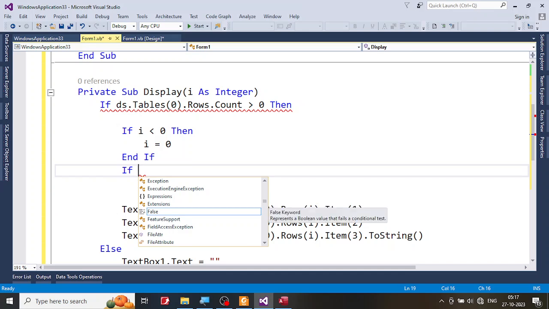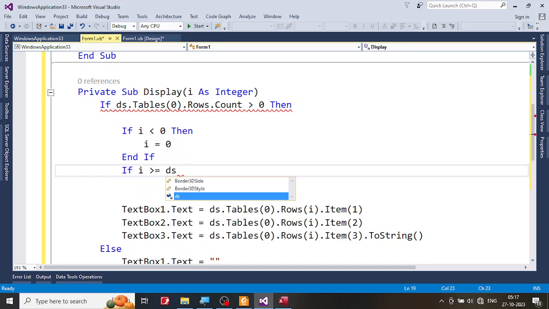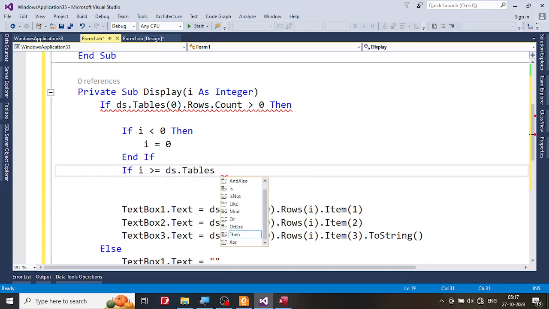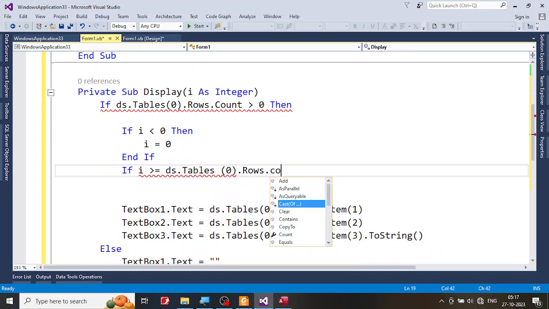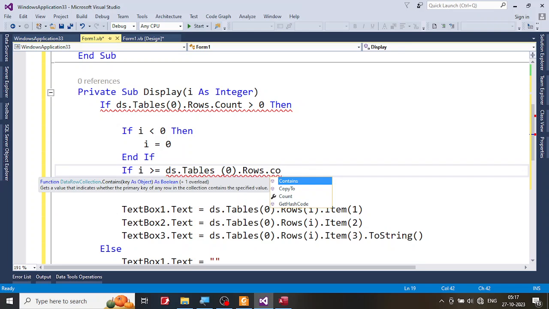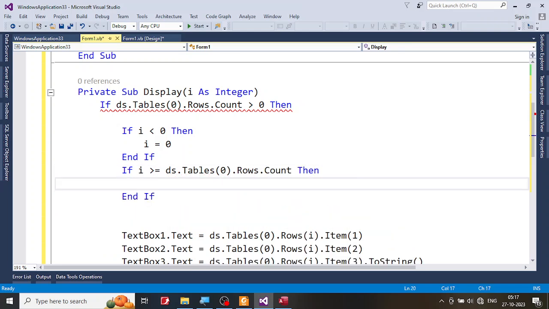Next one, if I is greater than the count. The data set has tables, and I am interested in the first table. Tables have a lot of rows, and I'm going to use the count of the rows. So this is it.